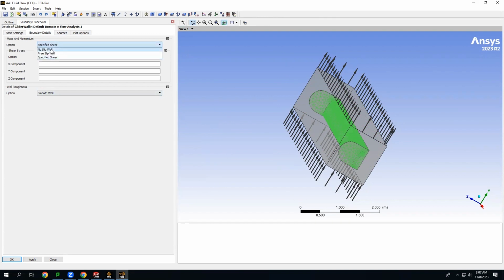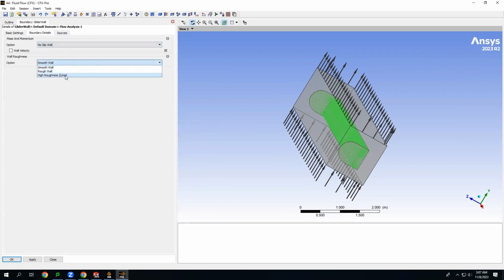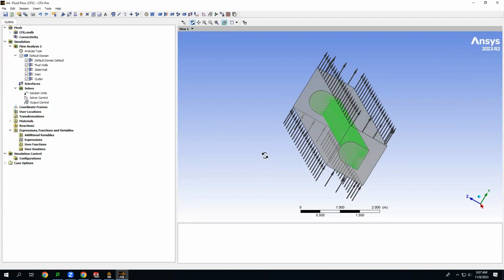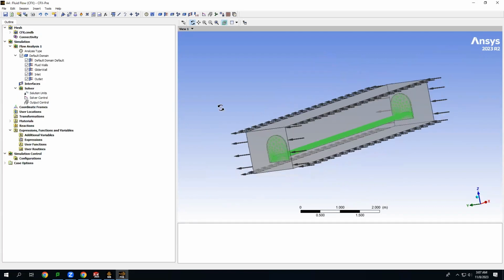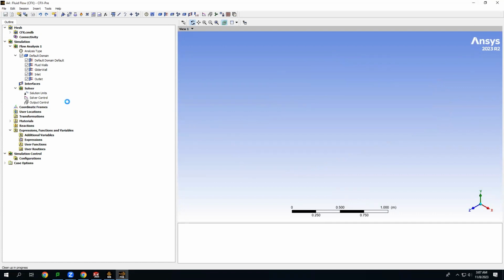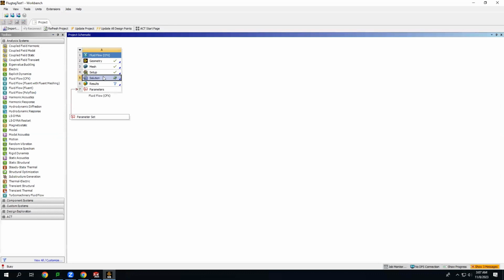Boundary details will be a no slip wall due to the no slip condition, and it will be a rough wall with a sand grain roughness of 0.007, which is still low, but we want to keep that to account for friction. So we're going to save that. Then we can exit out and then run our solution. This solution step is going to take several minutes.